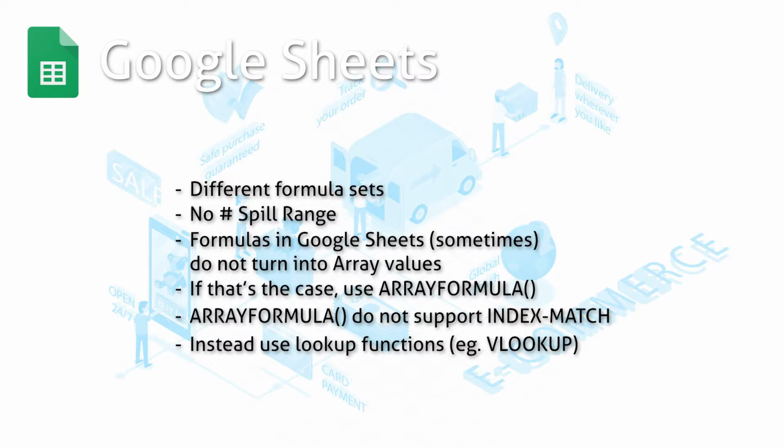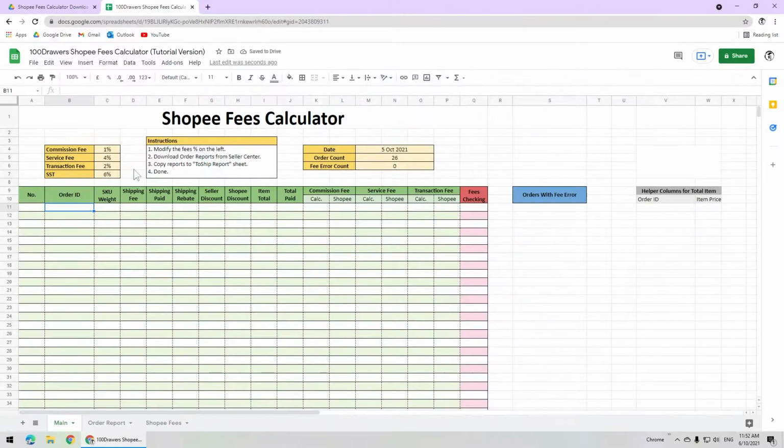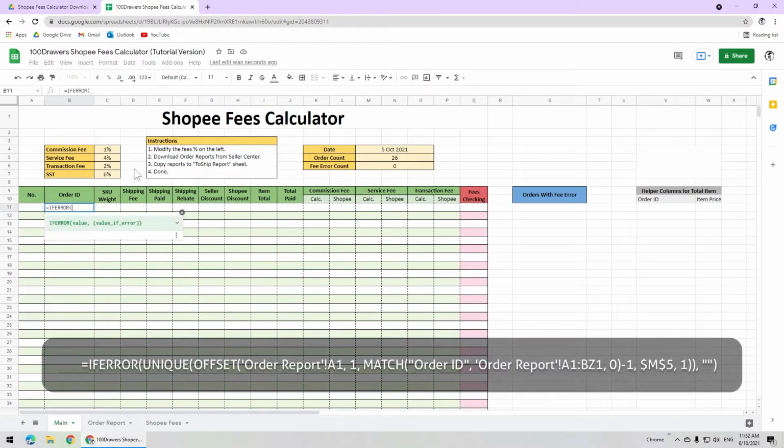I'll explain, but first, let's look at the order ID column. I use the offset match function inside a unique function to get all the unique IDs, similar to the Excel version. Offset from the order report A1 one row down. Match function to look for order ID column number in the report header row A1 to BZ1. 0 for exact match. -1 as we are offsetting from the first column.